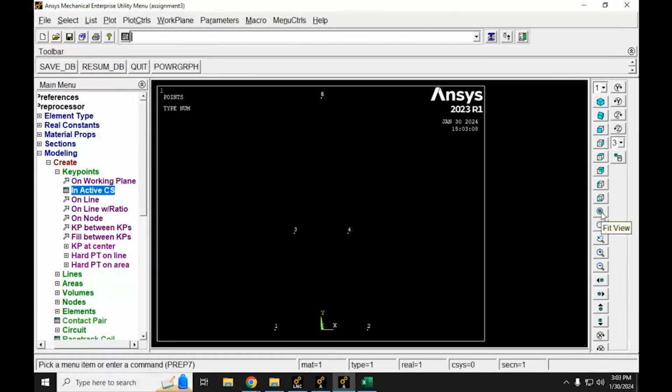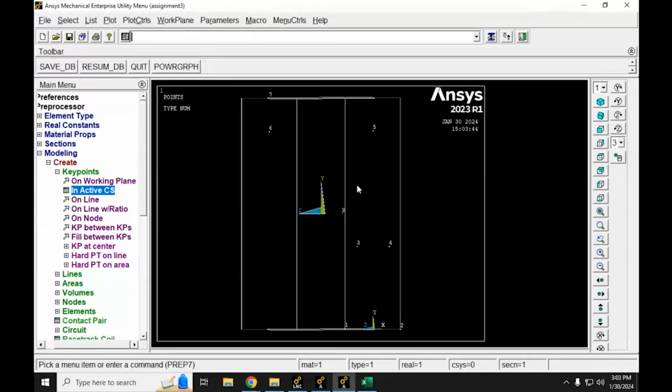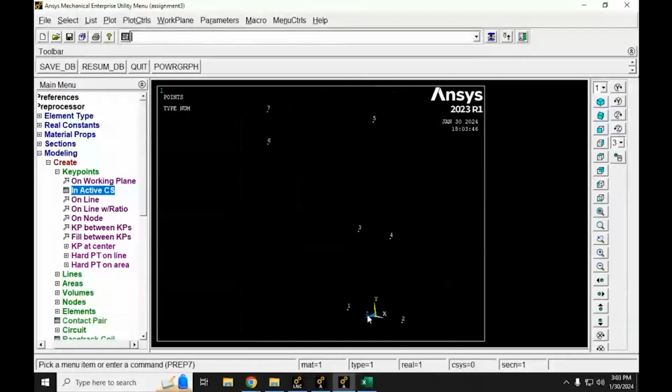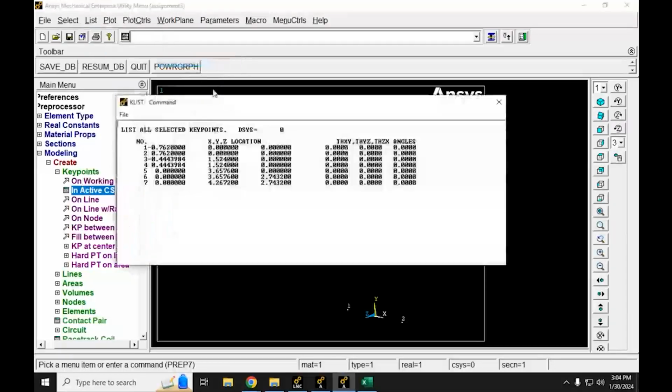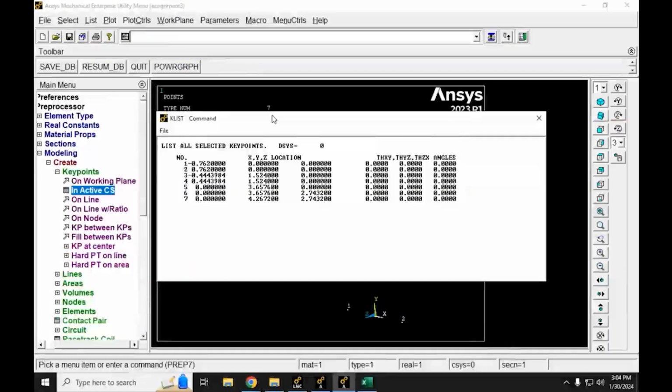Okay. And then go ahead and click Fit View here, the magnifying glass with the cube, and then hold left Control on your keyboard and the right mouse button. And rotate it so you can see all the points there. So you can see the A frame. You can see point 6, and then point 7 is right above it. I can go to List Key Points to show you my coordinates too, if you'd like to see them.